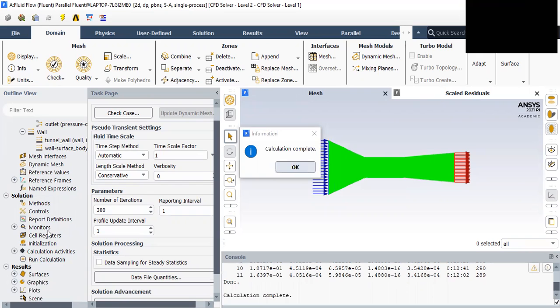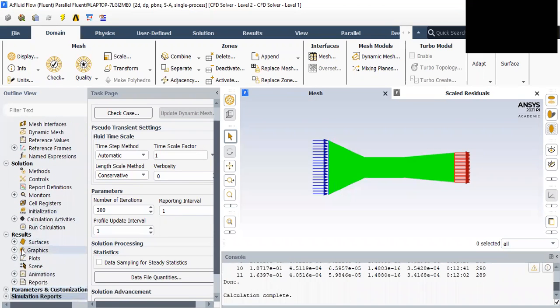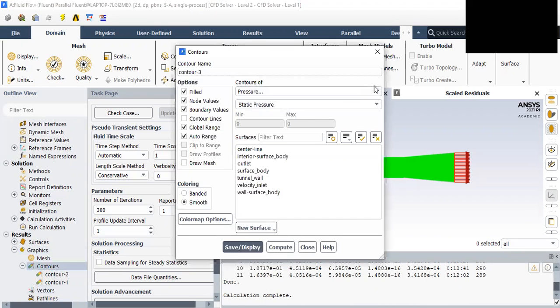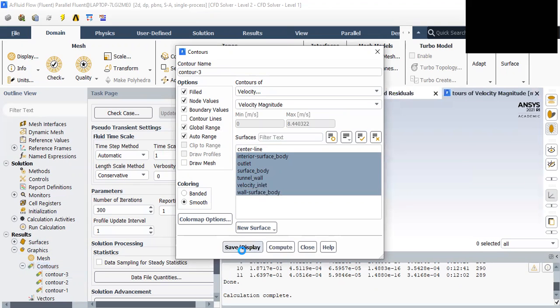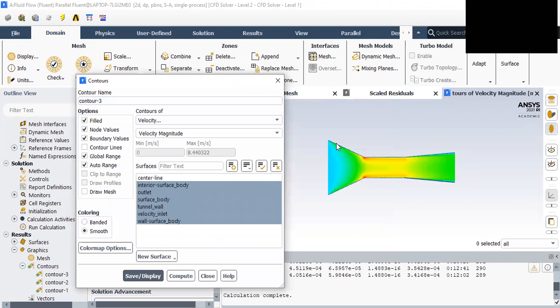Okay. So in order to find the contours, you want to go to your results tab, click on graphics, and here are your contours. So we first want to find the velocity. Click velocity through, I believe it was through everything here. Click compute, display. Here is your velocity contour.